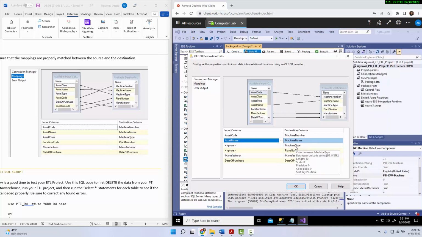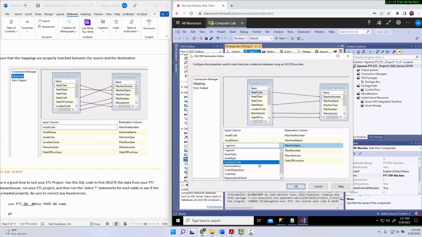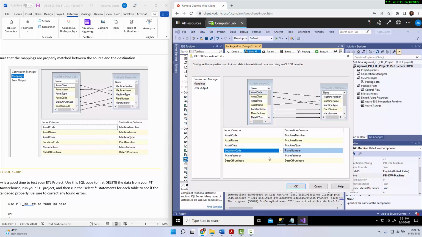Machine type is asset class. So I'm going to select asset class. Plant number is to be matched to location code. And manufacturer to manufacturer, which is already done. Date of purchase is mapped to date of purchase. It's done. So once you do this, you will see the mapping arrows up here. So let's go ahead and hit OK at this stage.